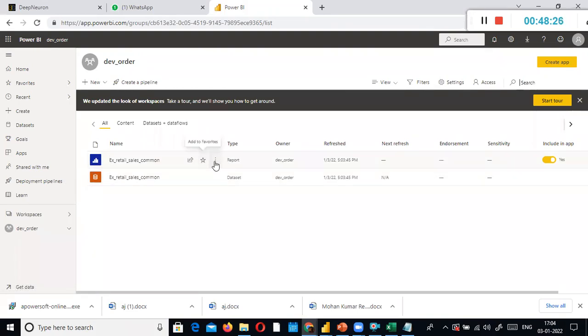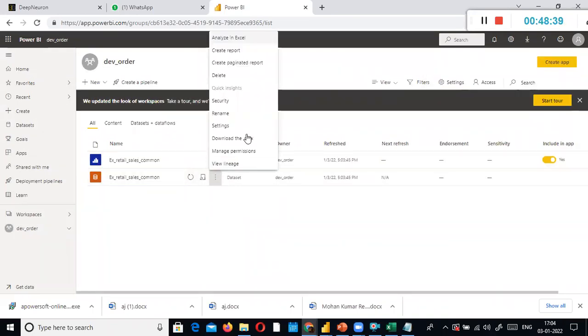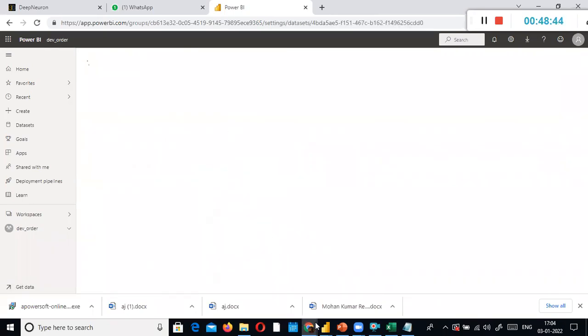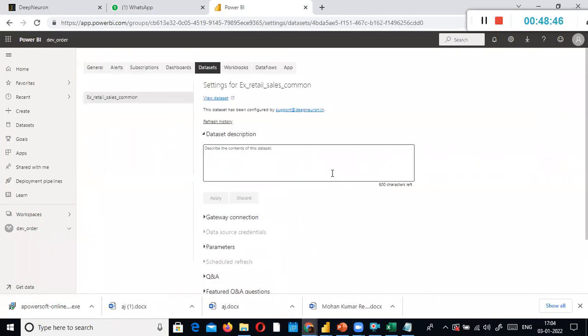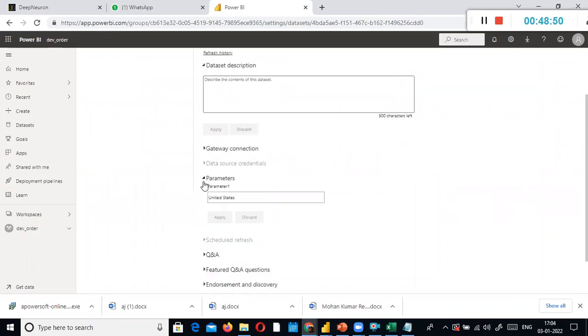And what I do is I just go to settings, not here, sorry. I just go here and then go to the settings. I selected the data set and I click the settings. When you come here, you see the parameter. You look here, you published a report here.